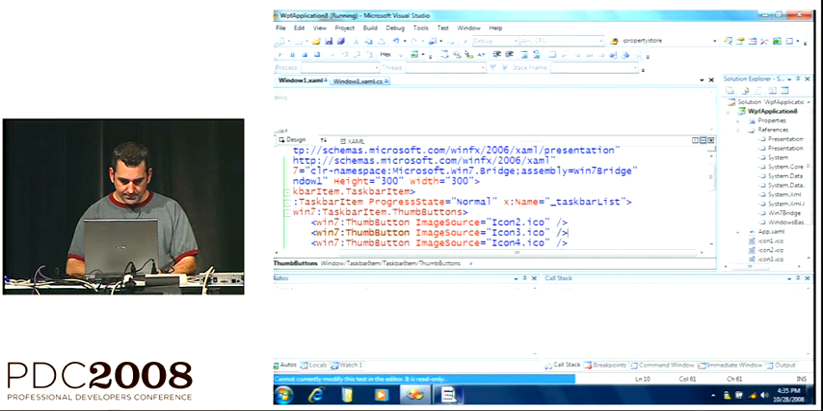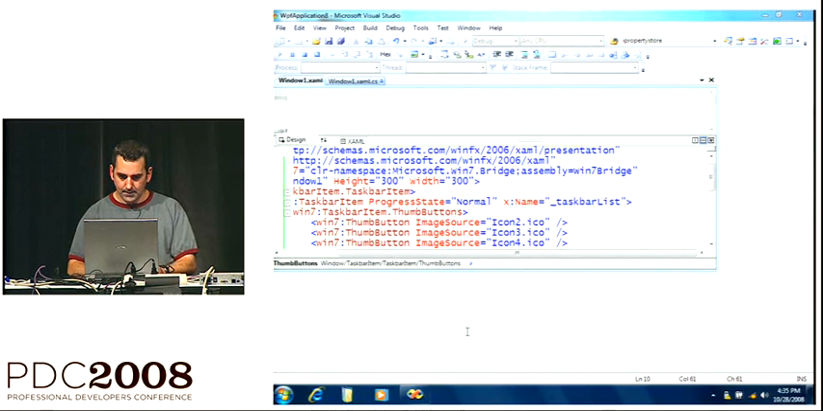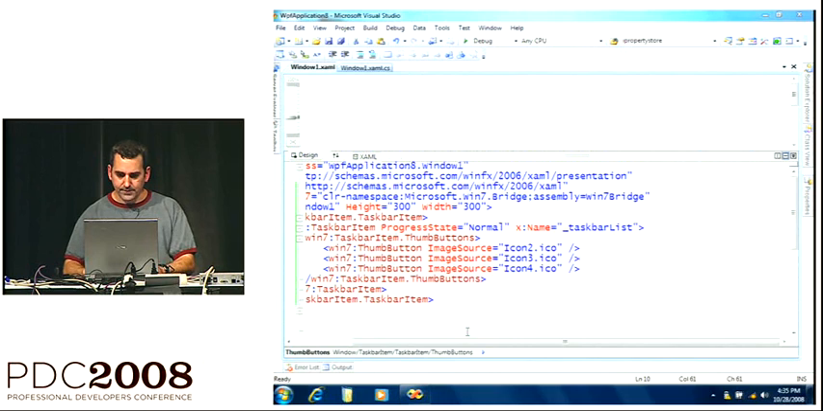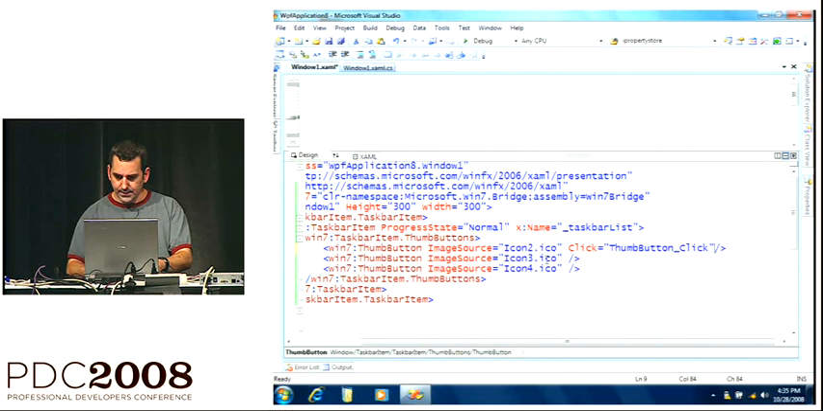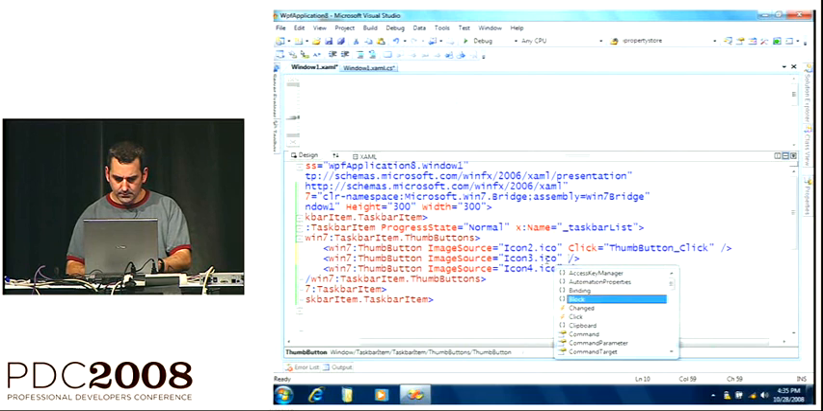Oops, I should exit this. I'll hook up an event handler real quick for the click method. New event handler, great. Same for these.